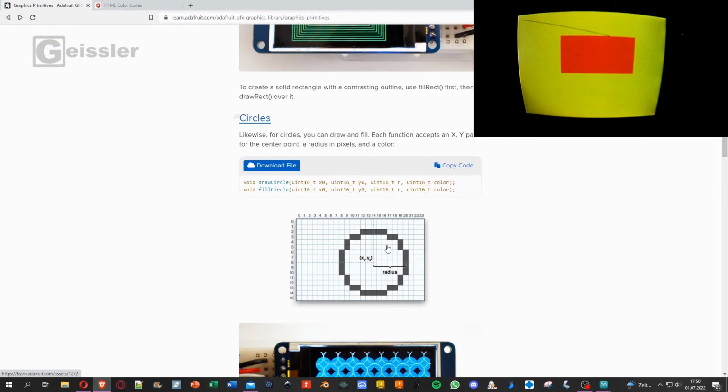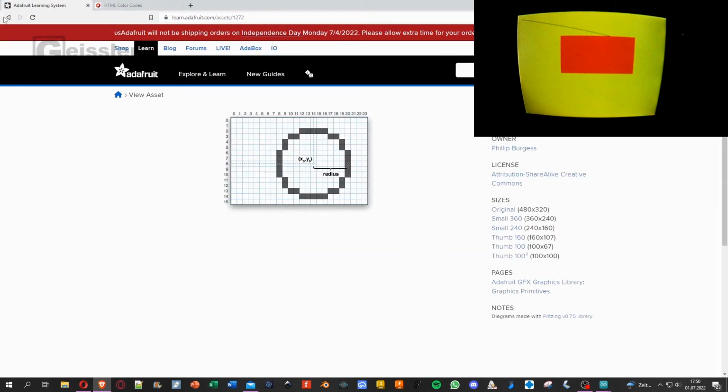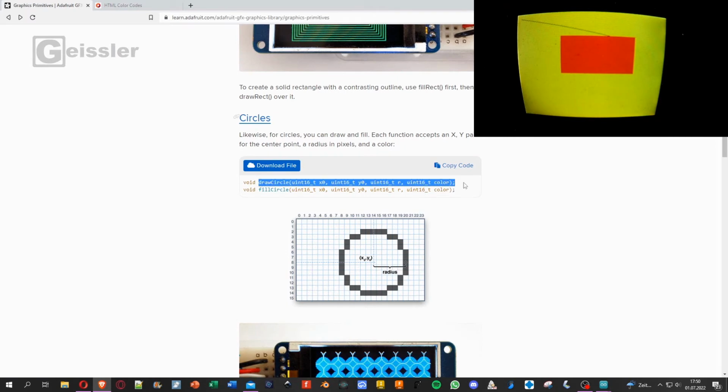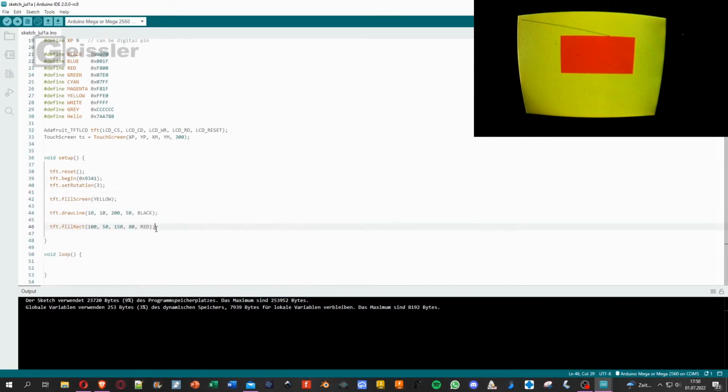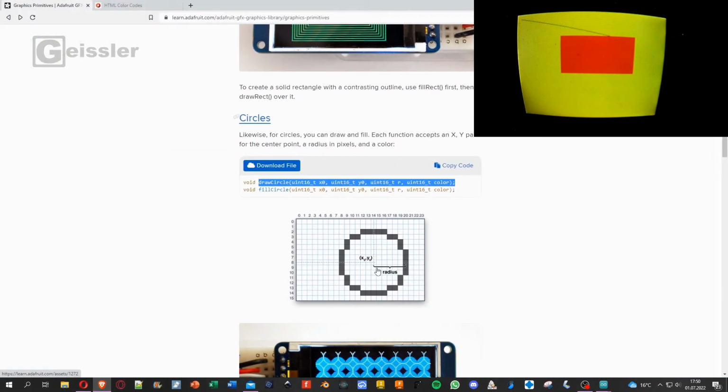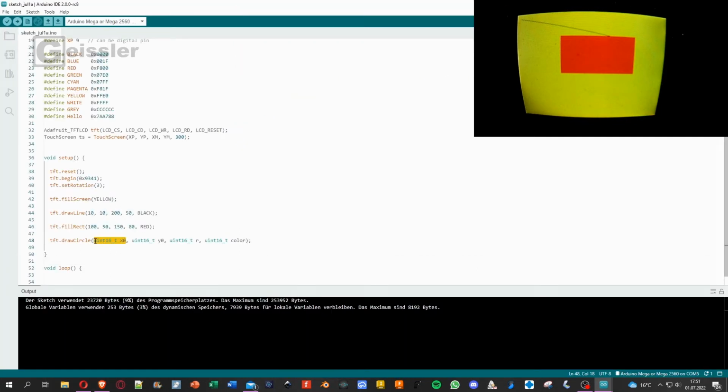Now let's have a look at the next function, which is the draw circle function. For this I just copy this code. In here I say TFT dot draw circle, and here I set the middle coordinates, because now, as you can see in this example right here, you set the middle point of the circle, then you program the radius, and then the circle is drawn. So now let's try this. Let's go to 100. Let's go to 100.